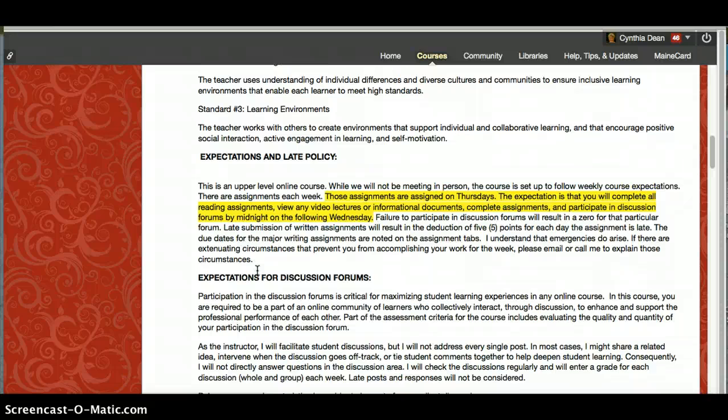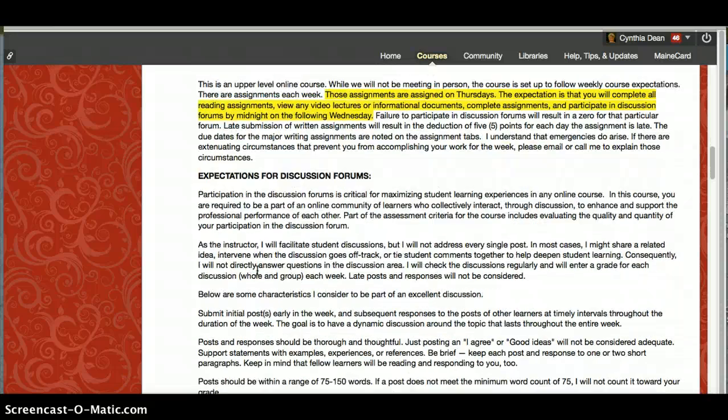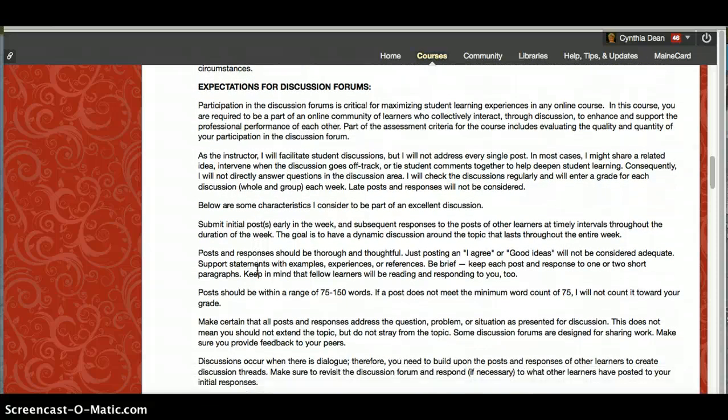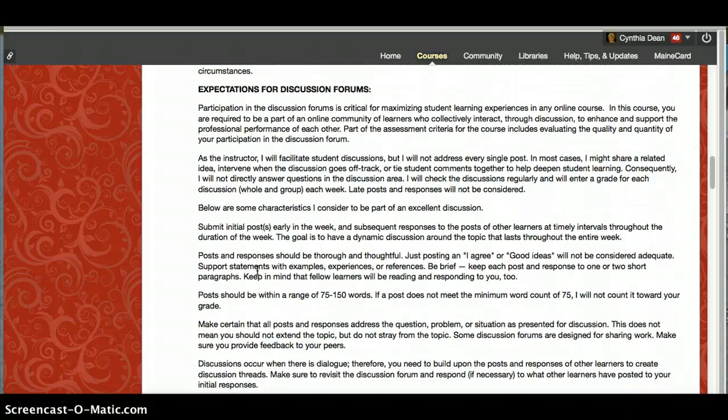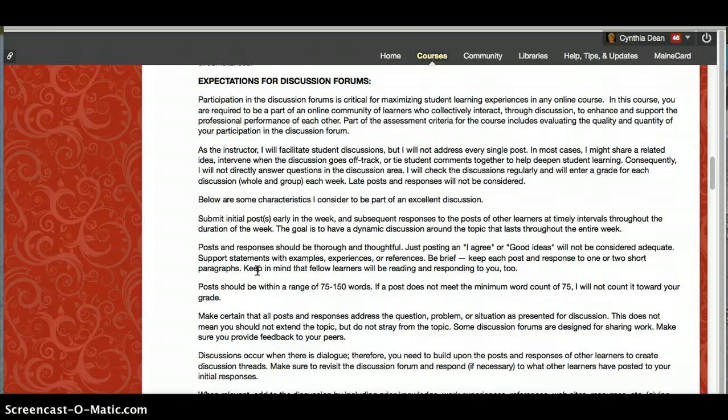You can read the rest of it here about failure to participate. But I also want to point out here the expectations for discussion forums. I grade everything on a rubric. And if you're not an education student, you may not have been exposed to rubrics before. So I'd like to have you take some time to think about what I'm expecting here.